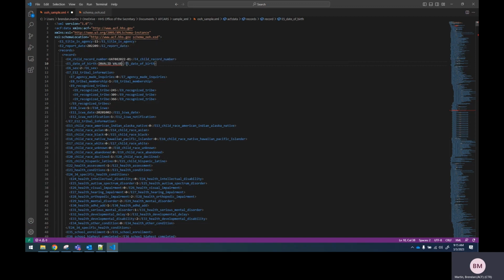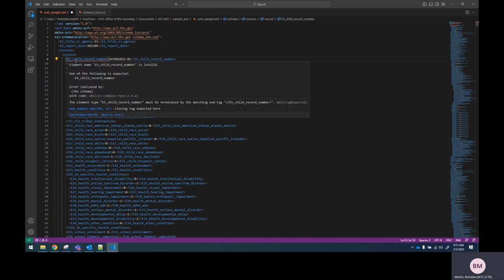If I make it a valid value, User deletes invalid value text and types in 20220801 in its place. You will no longer see validation errors. Likewise, if you have misnamed tags, you're going to see validation complaints. You'll even have possible ways of fixing the problem simply by clicking the quick fix, etc.